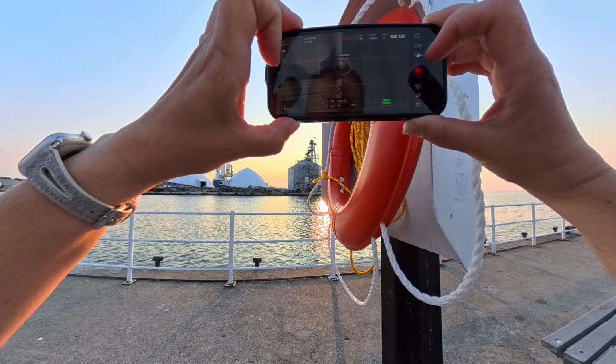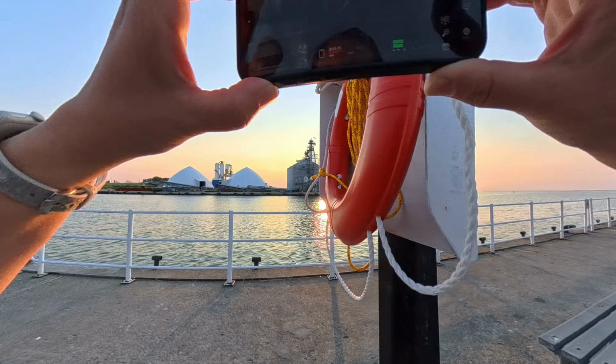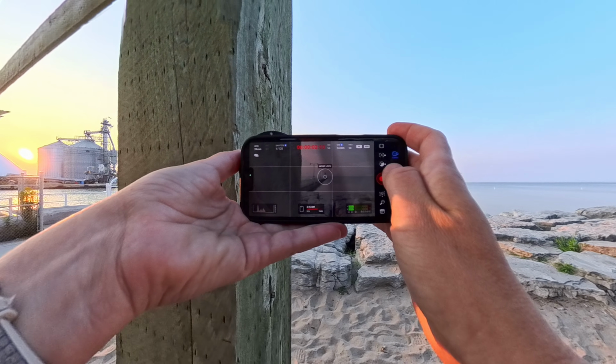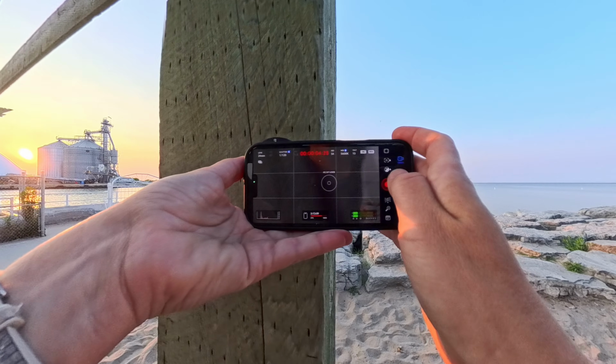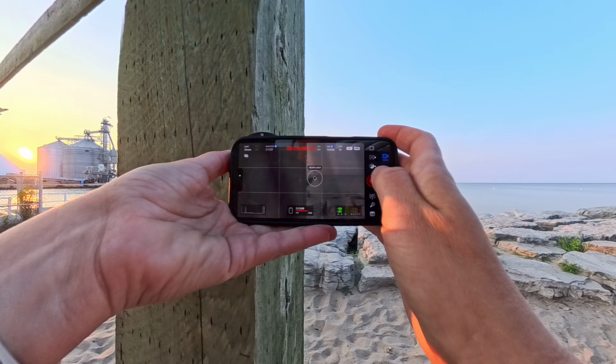Let's film a transition. In this first shot, I'm just panning to the side, filling up the frame with a pole. In the next shot, I continue the same movement, starting from the pole, revealing the scenery. Always make sure you lock focus on the far distance.